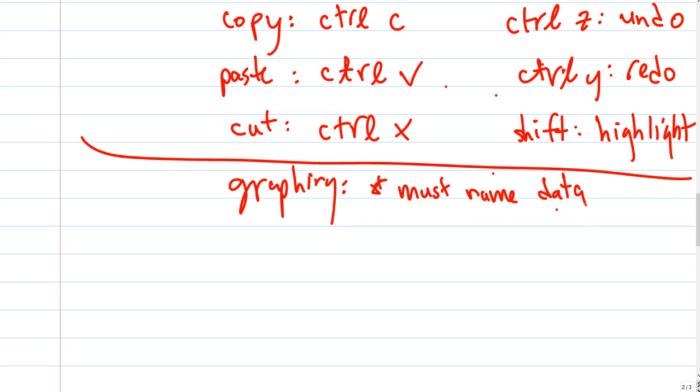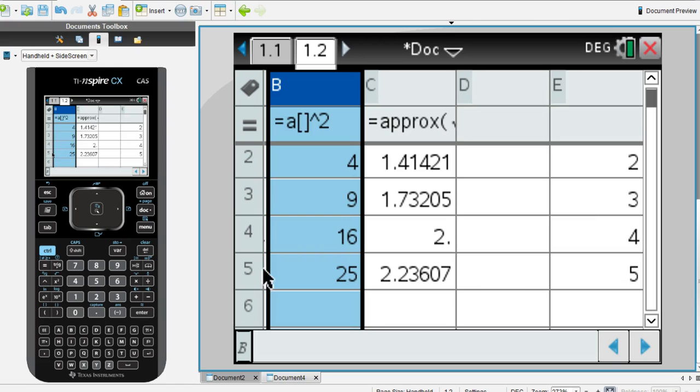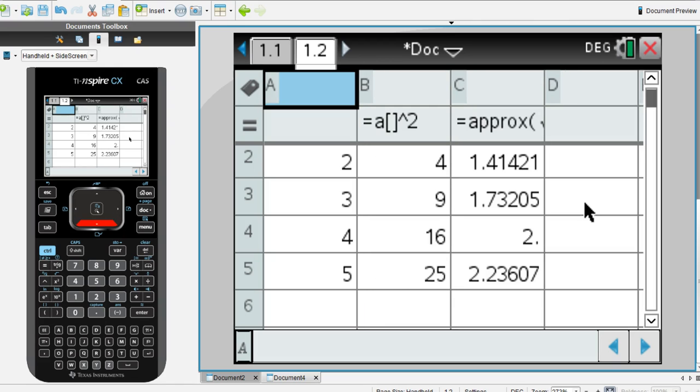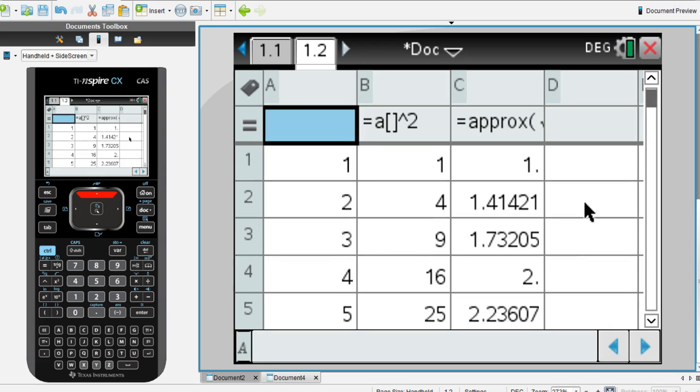Okay? So I want to show you kind of how some of the graphs work. We'll be starting next week looking at some graphs. A lot of that we're going to be doing by hand anyway, but the calculator does do some things. Okay? So you must name the data if you're using an Inspire. So if I wanted to graph, say for instance, A versus B, the numbers versus the numbers squared, right?